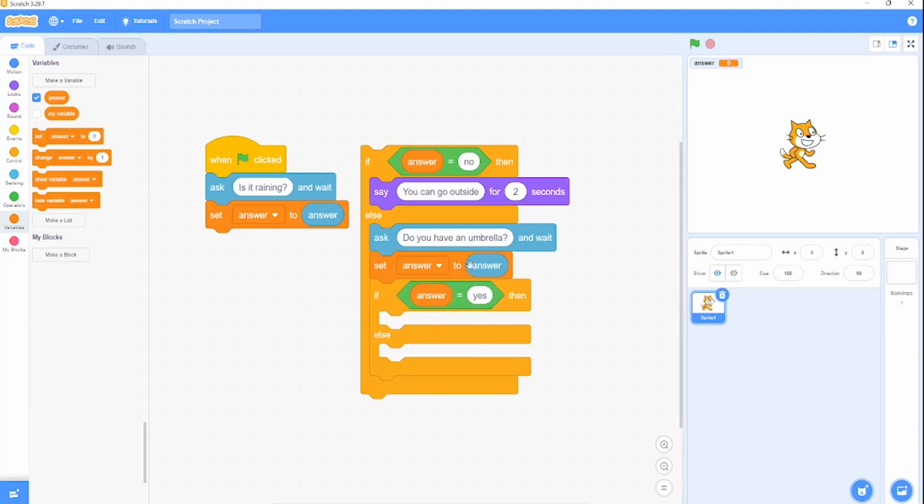Because now if we remember, do you have an umbrella, the answer is yes, then it is being stored inside this variable, which is the same as this one. Then when the program finds that we said yes and it finds yes, it means the condition is true. Then if the condition is true, you have an umbrella, then you can go outside.